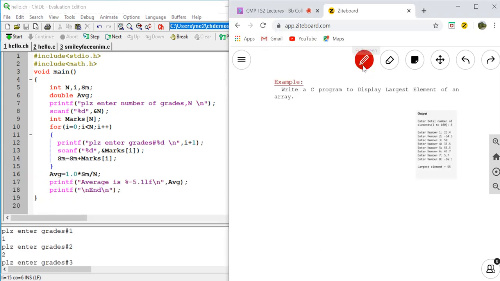Again, write a C program. Example number 2: write a C program to display the largest element of an array. And as you see in the output sample here, we have to ask the user to enter the total number of elements, and this number of elements should be from 1 to 100. That means we have to verify. As we learned before, guys, we have to solve problems step by step. Don't try to solve the problem from the beginning to the end at once.